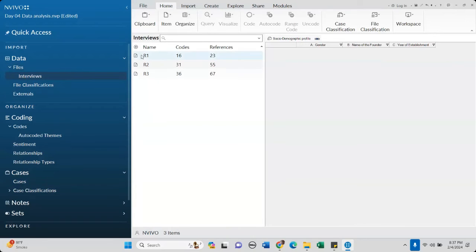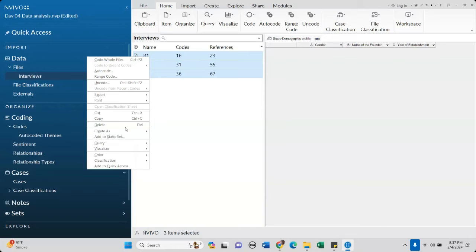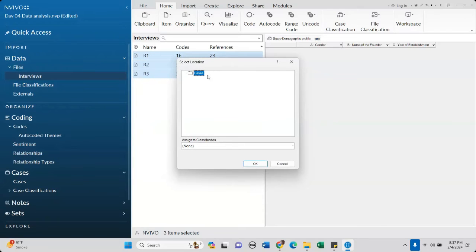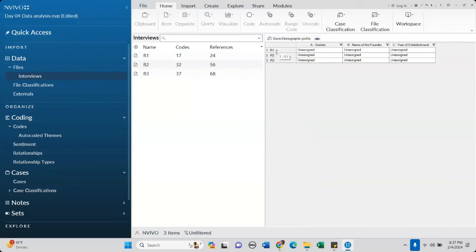Go to interviews, select the files. After completing the attributes that you want to enter, gender, name of the founder, year of establishment, just go to the specific files. We have R1, R2, R3. These are the interview transcriptions we have. Select the particular files and right click on it. You'll find the option called create as cases. Just select create as cases. I want to connect these cases to the socio-demographic profile. Click on OK. Now you can see that it is connected here.